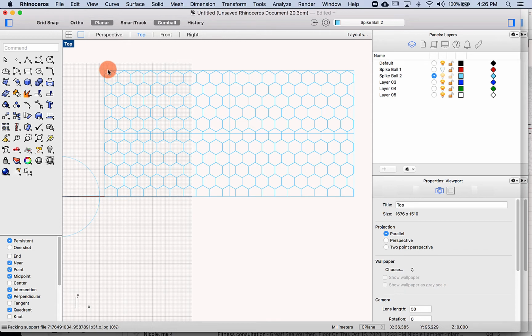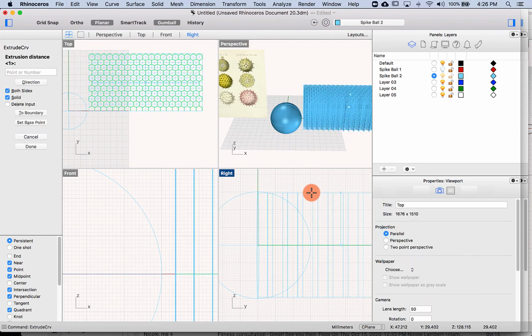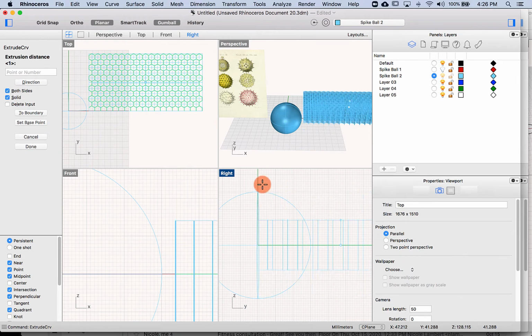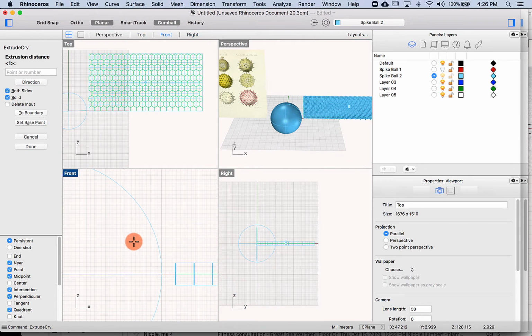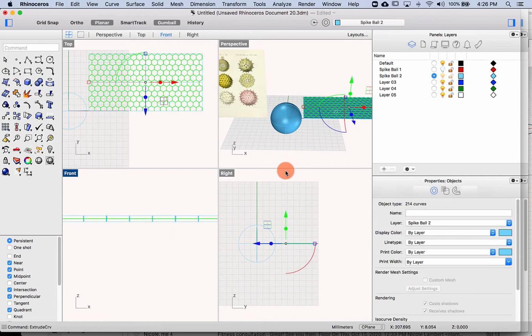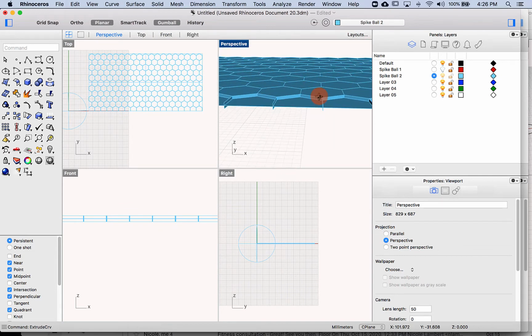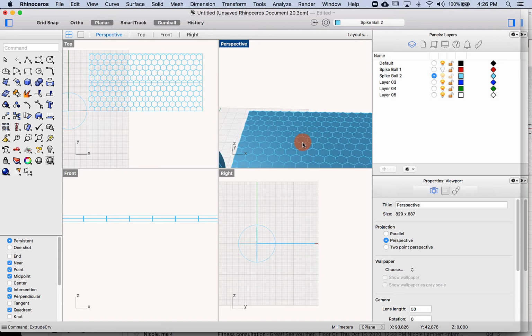so now I'm going to grab all these and extrude them just slightly. Let's say extrude curve solid, and I am actually going to do on both sides. So let's go to the front view, and I just want a little extrusion. Let's see what we have here. That looks good. Okay.